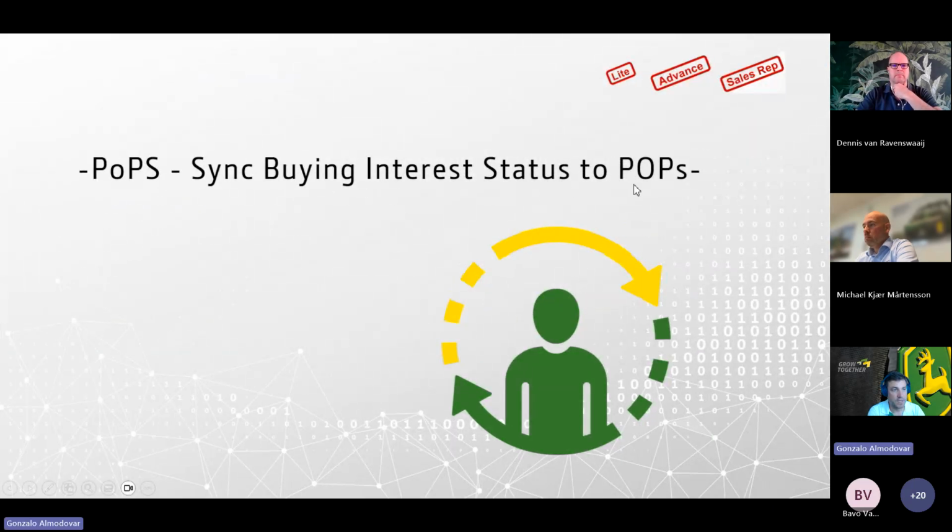POPs sync buying interest status to POPs. Good. Do you remember POPs integration? POPs is a system that is typically used by our aftermarket colleagues, right? The advantage of this integration between POPs and CRM is that our aftermarket colleagues can use POPs to select customers for any of their marketing campaigns. So in CRM, we generate a marketing list with a campaign code, and POPs will directly inject the selected customers from POPs into CRM. So they can continue tracking the buying interest and creating the opportunities, or flagging the no interest.